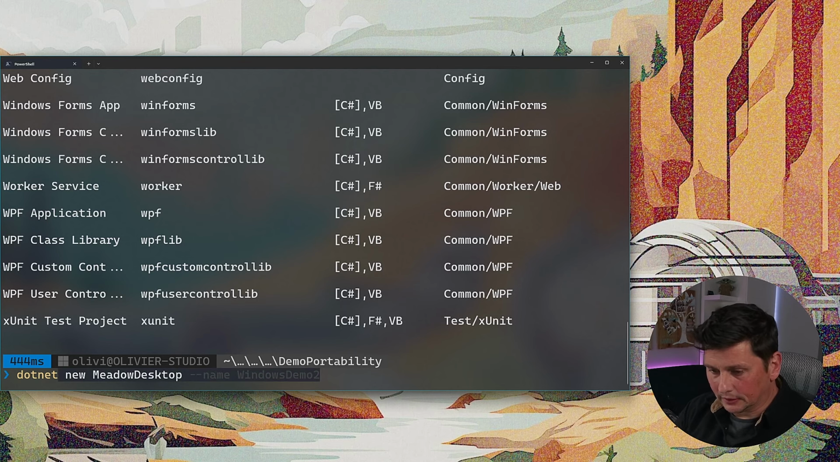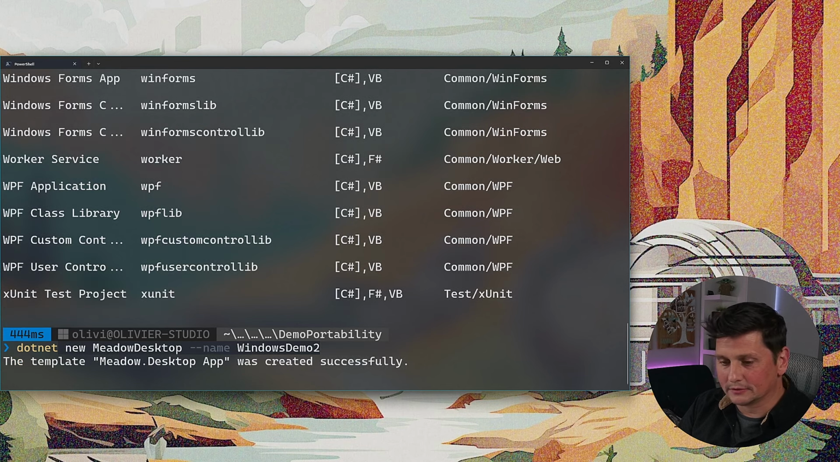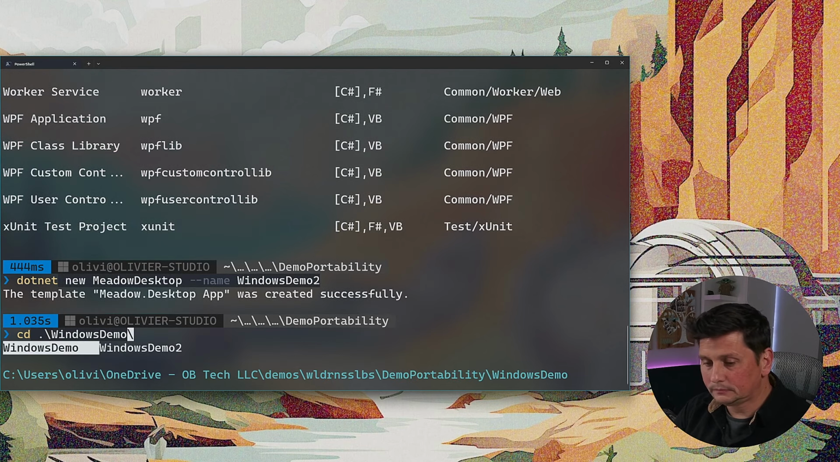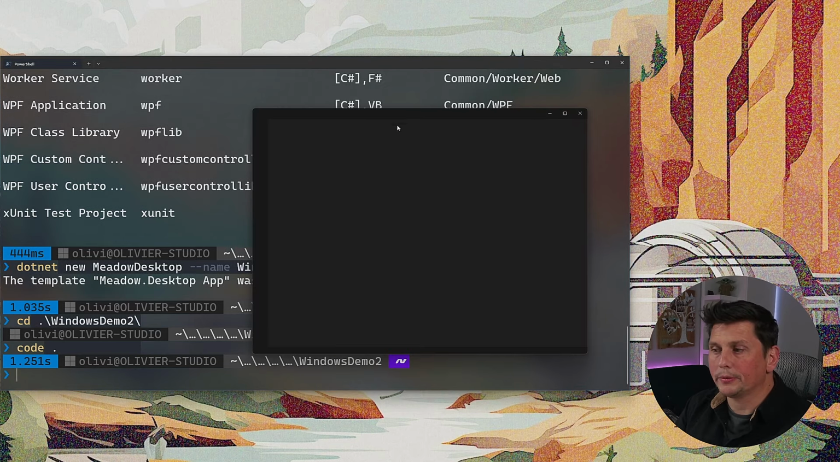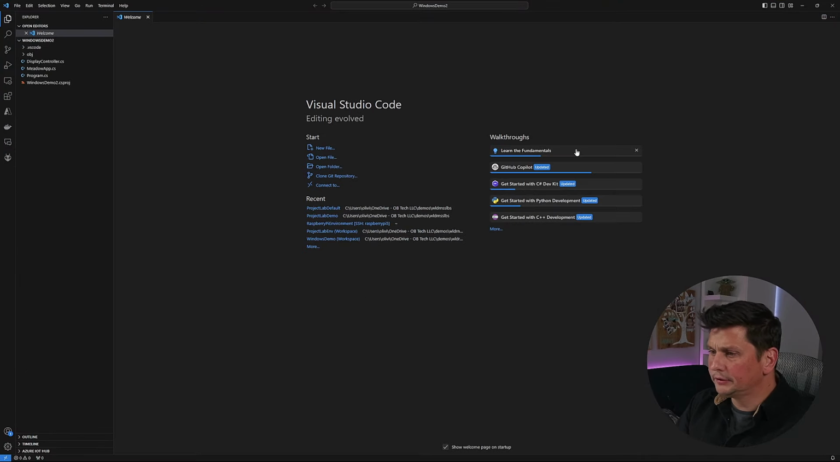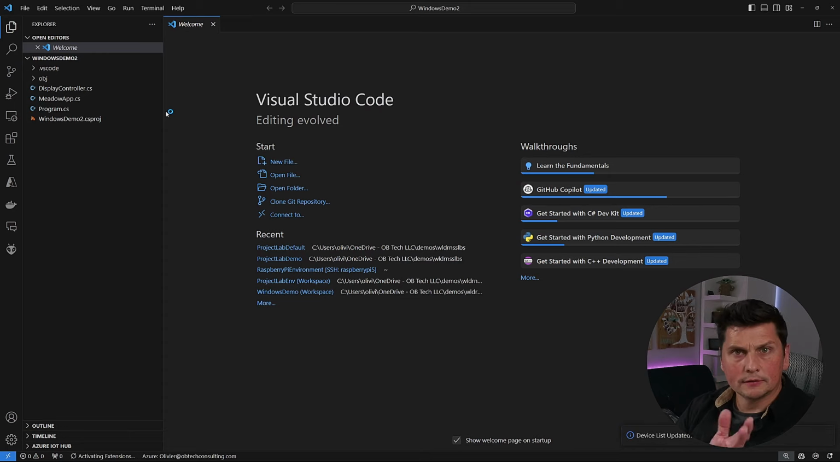New. It's going to be Meadow desktop, and I will name that Windows Demo 2. And I will get in there and open VS Code. I already installed the SDK, the extension, everything. I discussed that in a previous video, so if you're interested, go check it out as well, where I do a Hello World with Wilderness Labs.